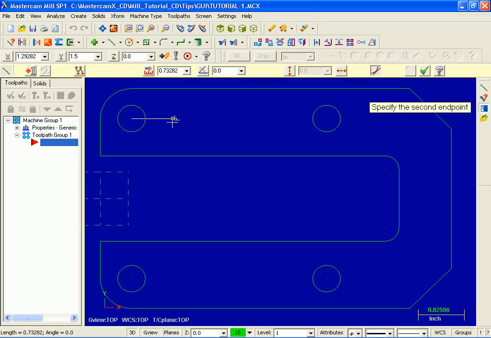the center. I'm going to move on over, and as I get closer to the center of this arc on the right, I've got a visual cue there, that circle with the cross in the middle. That means I'm going to snap to the center. I'm going to click, and there's our line.